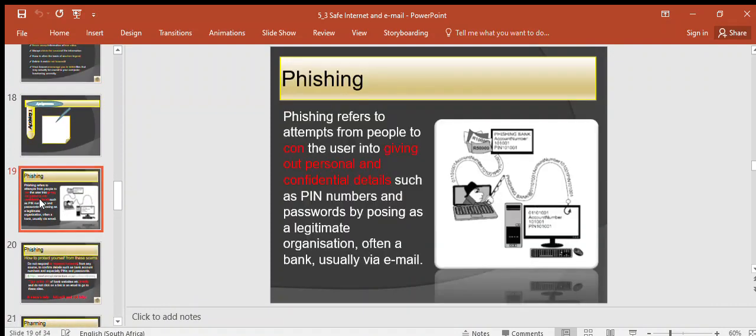Now let's look at phishing. Phishing refers to attempts from people to con the user into giving out personal and confidential details such as PIN numbers and passwords, by posing as a legitimate organization.